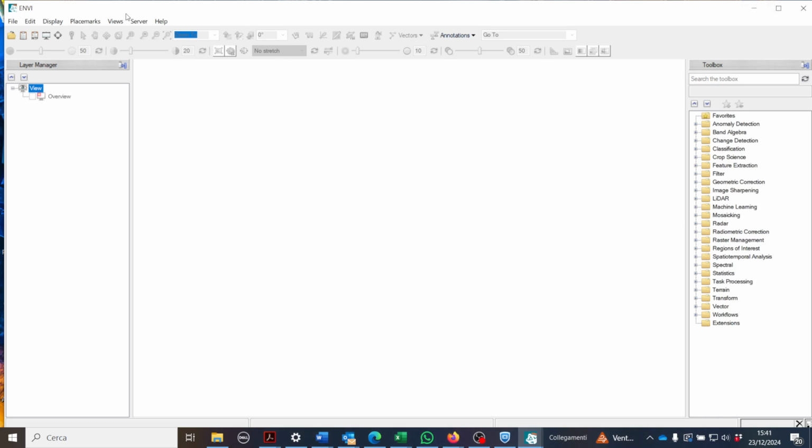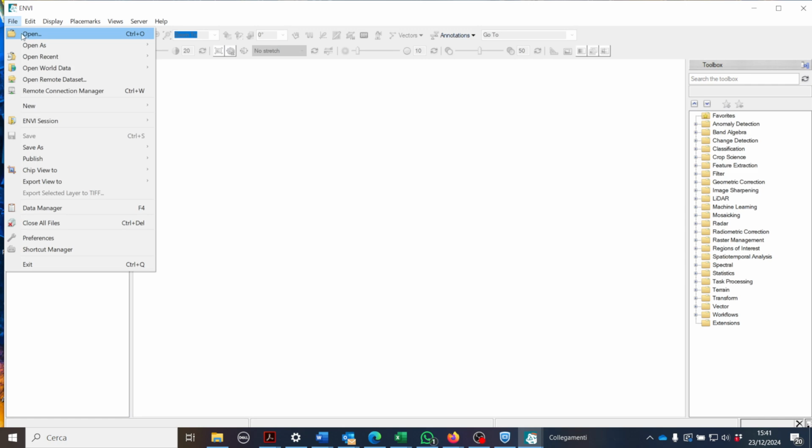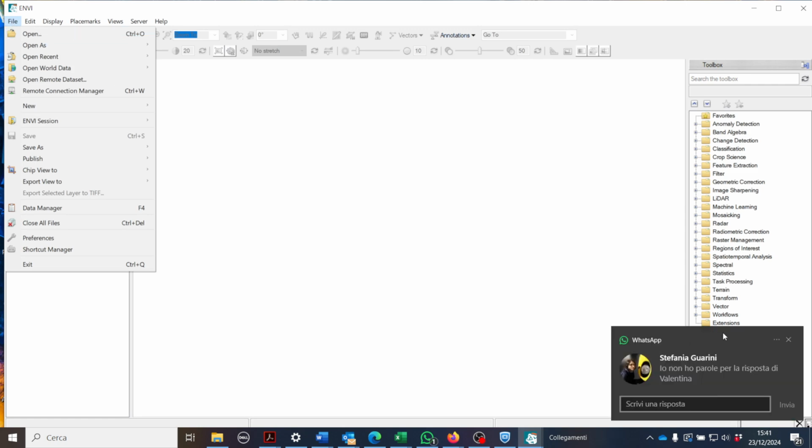So this is the general menu. Then here we have a list of buttons. Most of these buttons are not available, because they will be available when you have, for example, data on the screen. For example, here we have the open icon, and this icon is the equivalent of this item that we have here: File, Open.